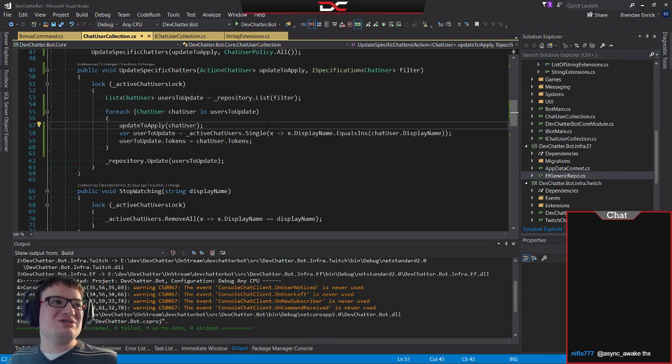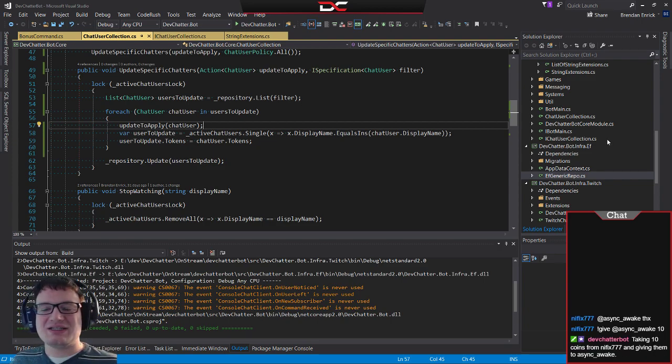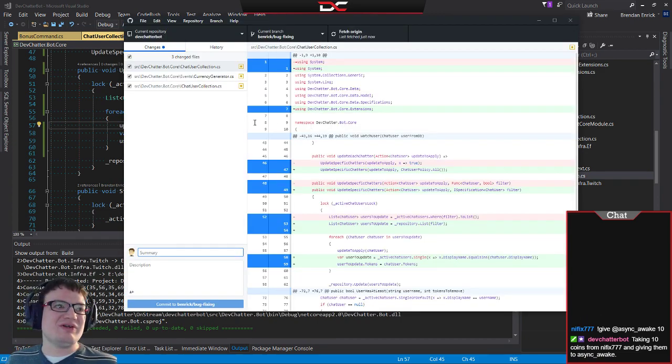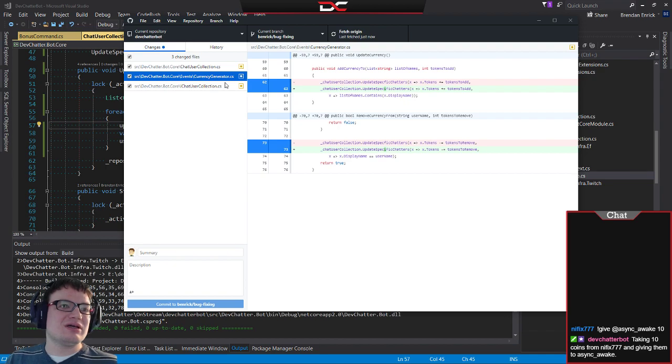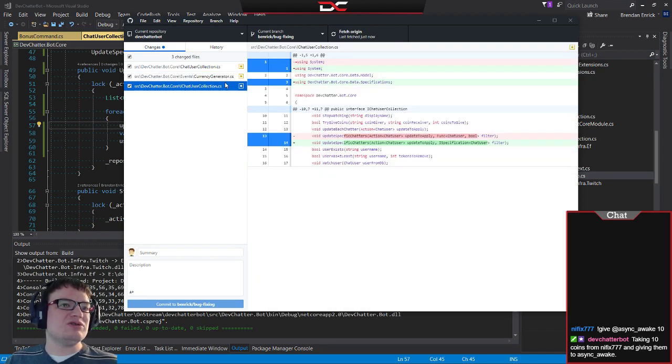I want to change the way the chat user collection works. I kind of want to make it so that this stuff's just talking to the repository every time, and the chat user collection's really just keeping track of who's online. But before I do that, we're going to need to make it so our database uses a cached repository as its way of accessing things. So that is a change that's not very difficult that I can do pretty easily.